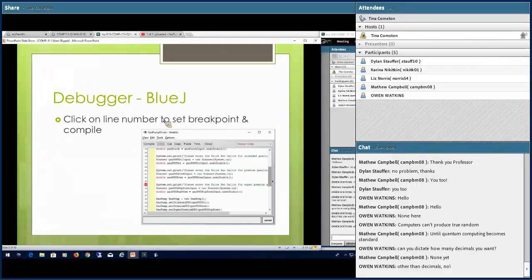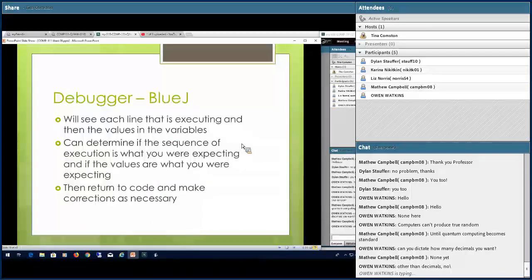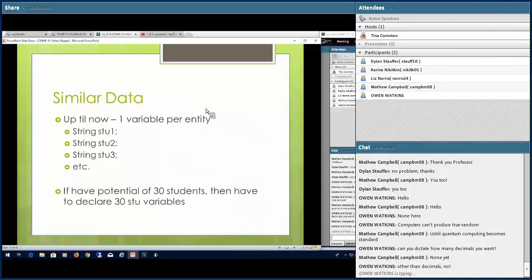Okay, so yeah, click on the line to set your breakpoint and compile, and then when you reach the breakpoint, the debugger stops and you can see the different values and you can step through line by line. All right, and then of course the objective is go back to your code and fix your problems. All right, so questions on the debugger?